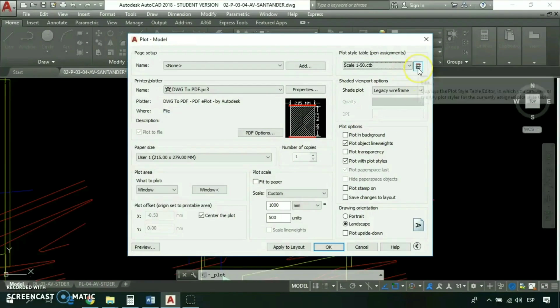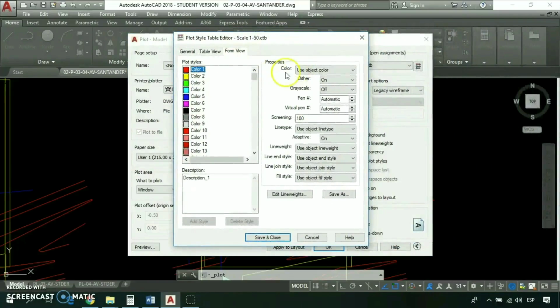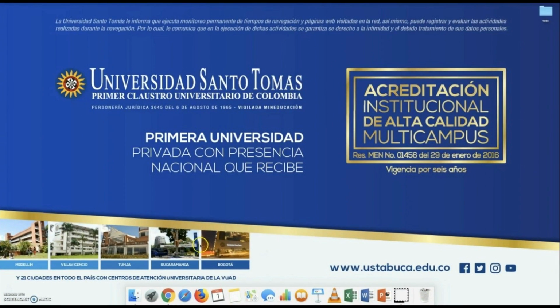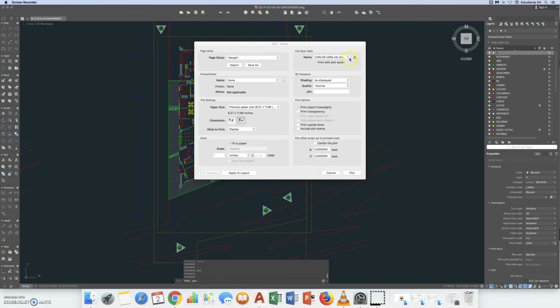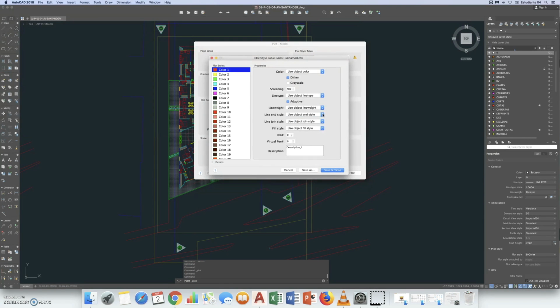The next step is to configure the panes. We need to click on this tool symbol, and as soon as you click it, this menu will appear. On Mac, when we look for this new plot style table, we get at first the configuration for each color. So let's continue with the process. It's exactly the same as on Windows, only that the color is here and the line weight is on this line.